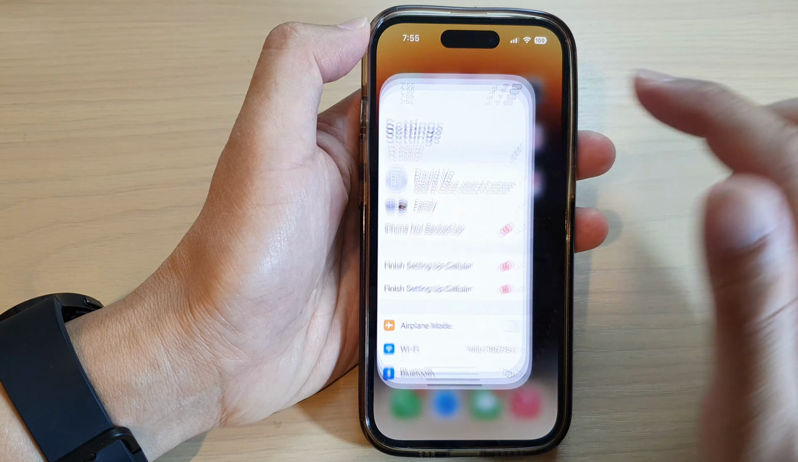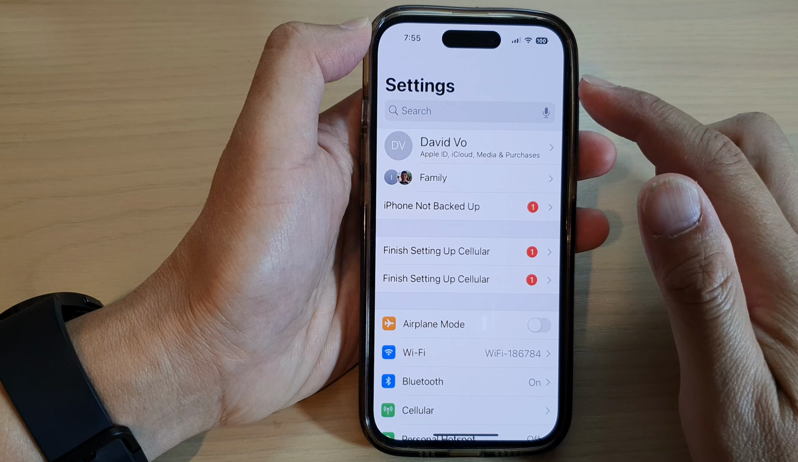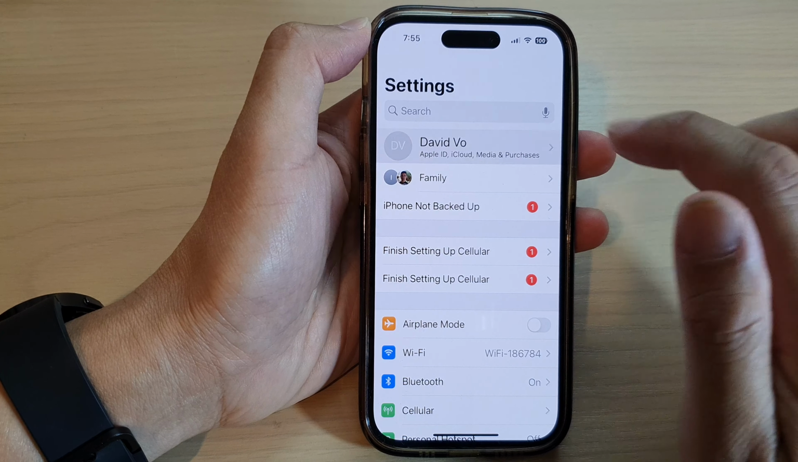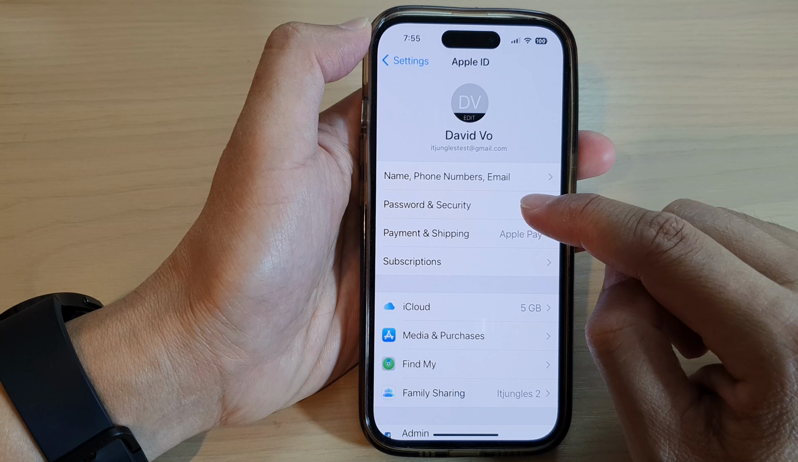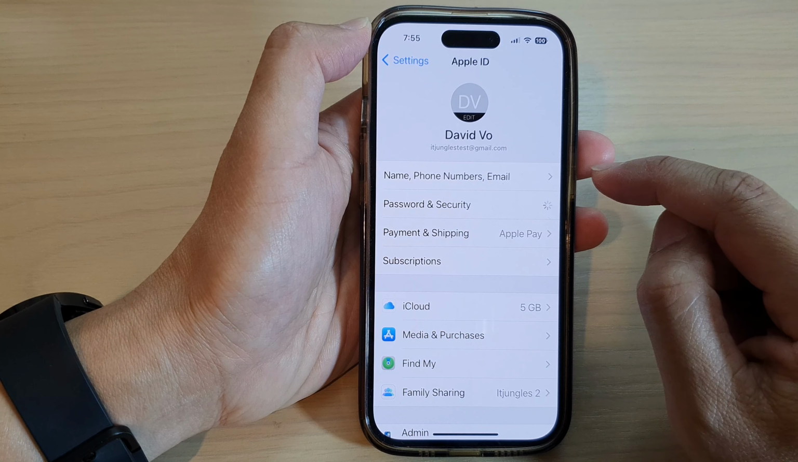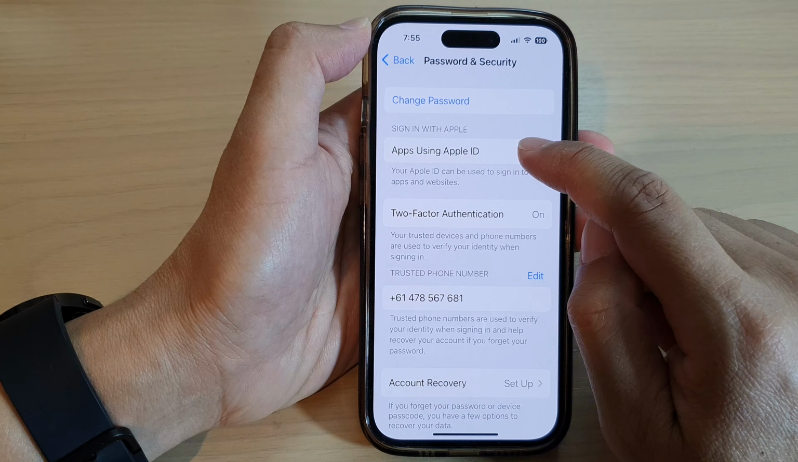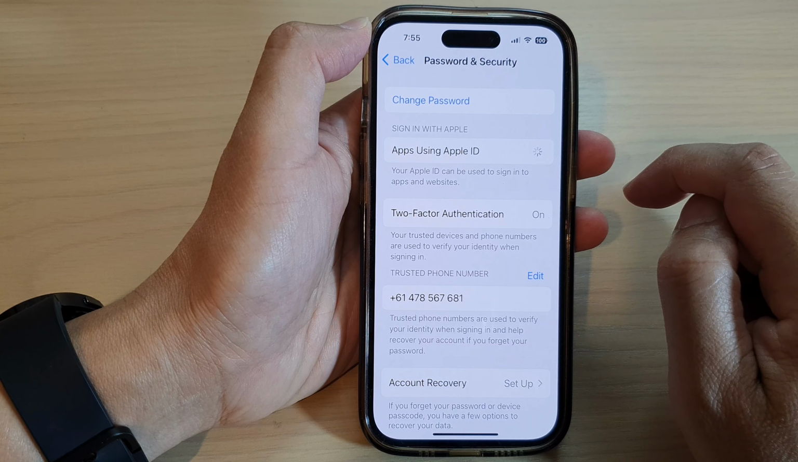home screen tap on Settings. In the Settings screen, tap on your Apple ID account and then tap on Password and Security. Next, in here, tap on Apps using Apple ID.